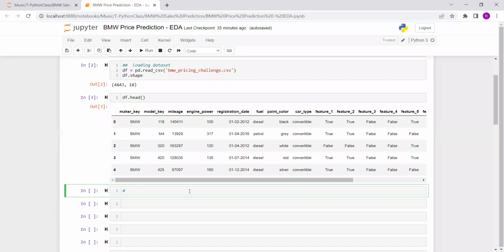Registration date. Registration date, how and why? Because from the registration date, we can calculate the age of the car with today's date, I think. So on the basis of that, we will be able to predict what is the age of the car and how the price is.